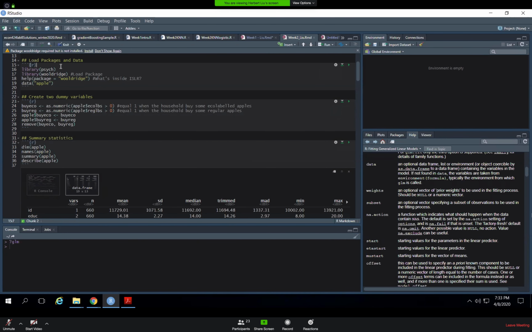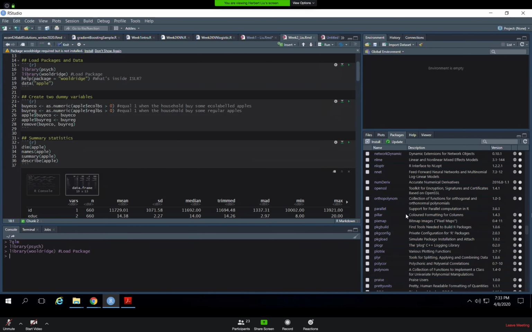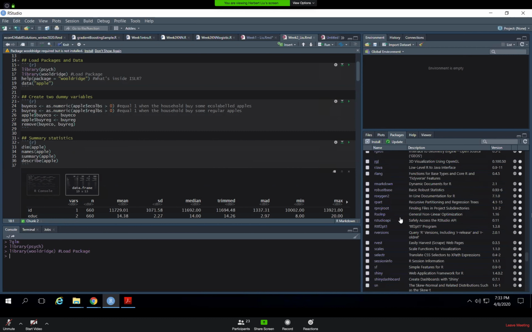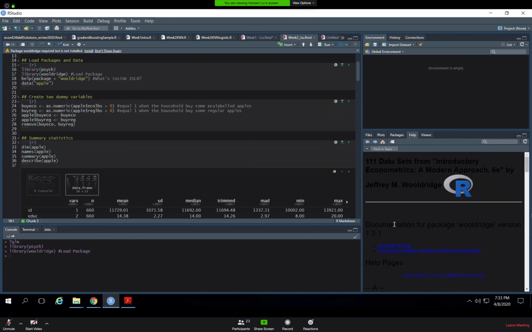So the first thing is to load the package. Today I'm going to use the package psych, which is a package for psychology techniques, and also the library based on the Woodridge. The Woodridge package includes all the data for the Woodridge textbook, which is Introduction to Econometrics. I know a lot of you have seen that one before, but this one is just a data set.